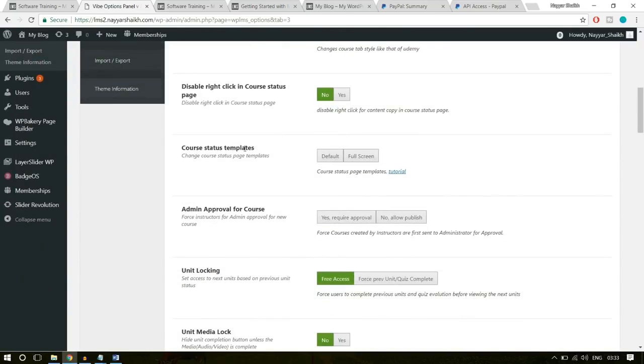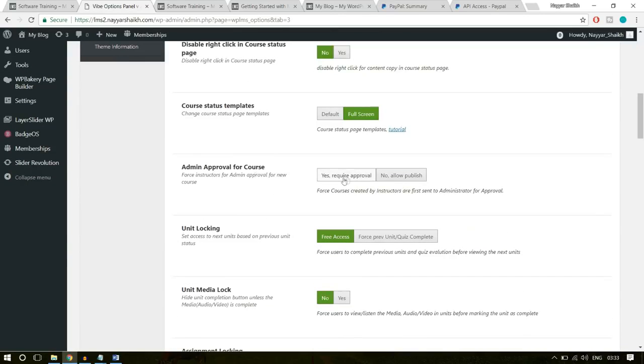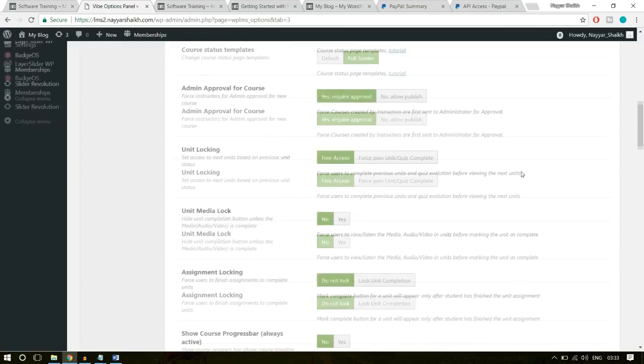Course status templates full screen. Admin approval for course, yes, require approval, because we don't want anyone uploading anything and just getting approved. Whatever they upload on the website, we first want to check whether that is legit, and after that we can approve it. Okay, you have some more options.